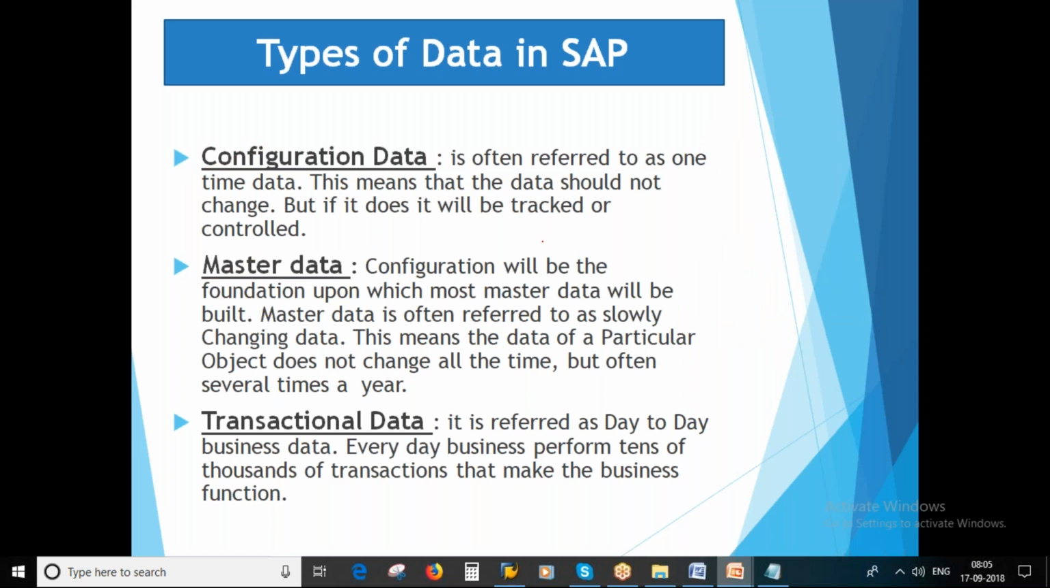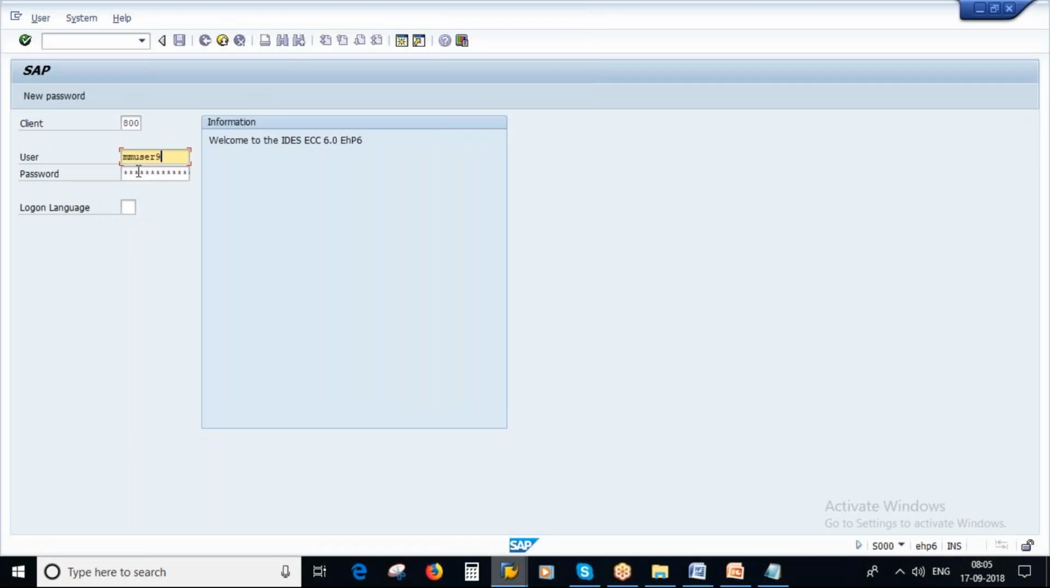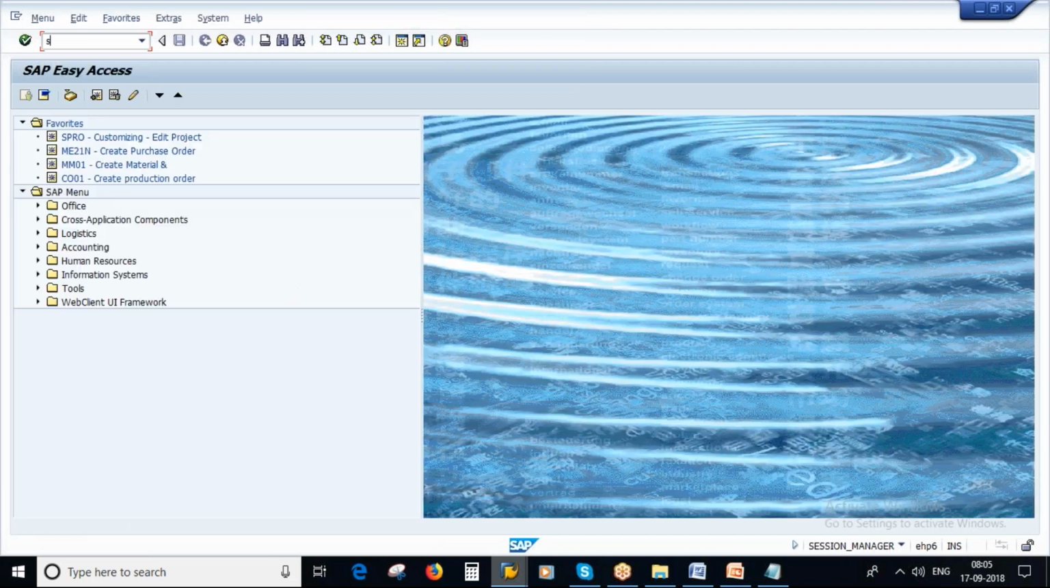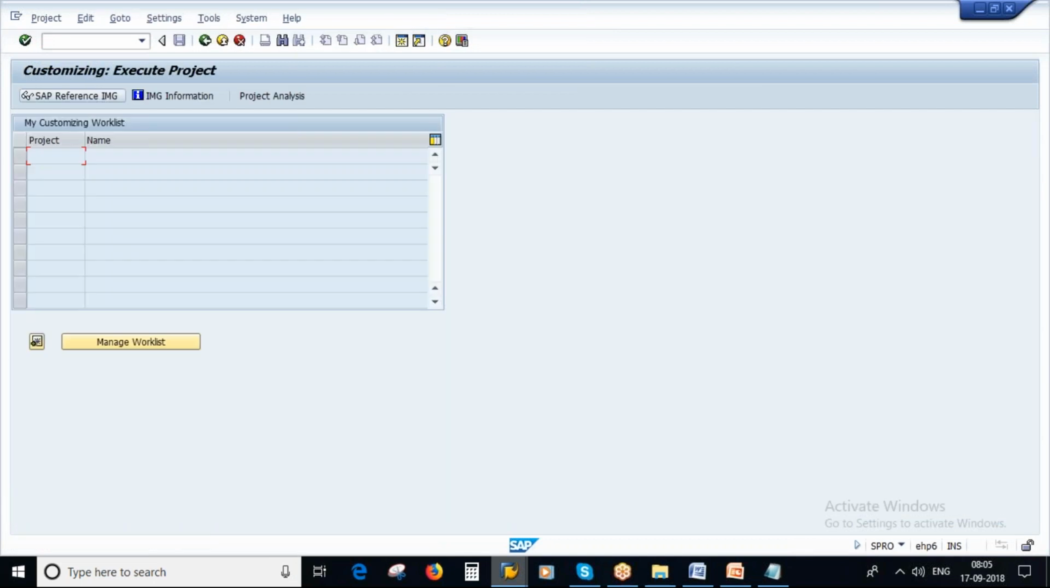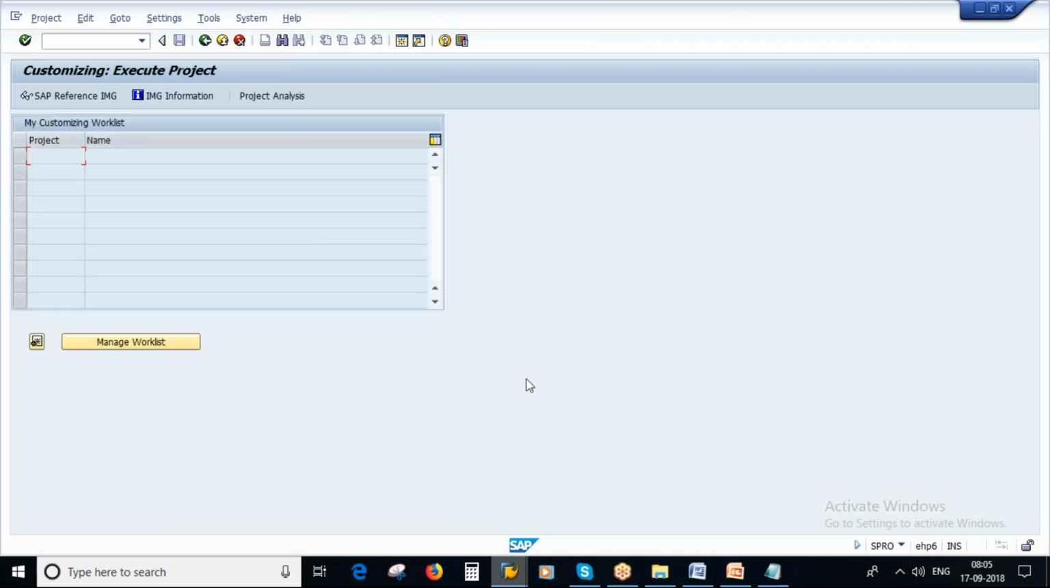Suppose if I show here, I log in again. So if I go here, if you type SPRO, this is the configuration. Go to SAP reference IMG, click on that button. It will take you to the configuration data, which we will discuss in our further classes. This is what you will do as a consultant. That's okay. We will see it from our next classes.